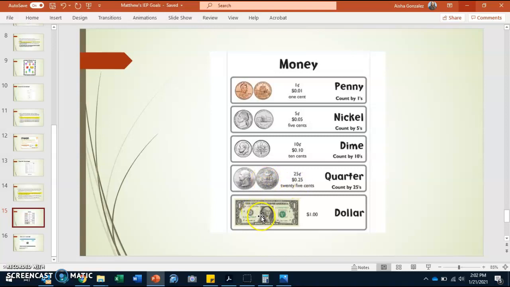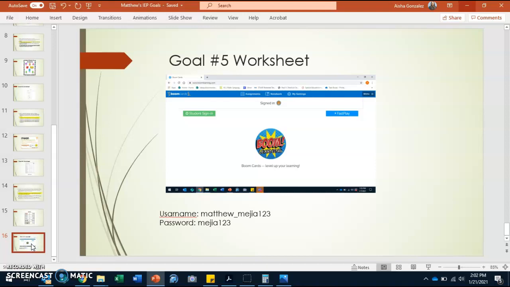Then we have our dollar bill, then we have our $5 bill, our $10 bill, our $20 bill, our $50 bill, and our $100 bill, Matthew. And for goal number 5, it is going to be a bit different, Matthew. We have gone over this, but I will do it one more time. We are going to be working differently on goal number 5.